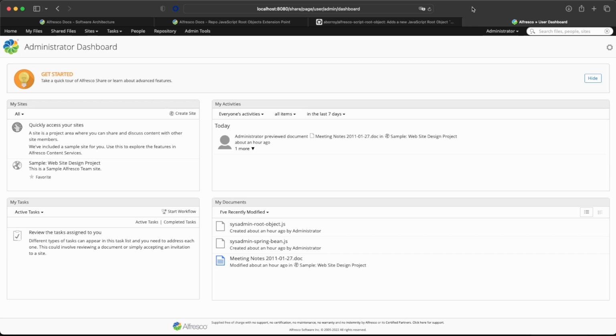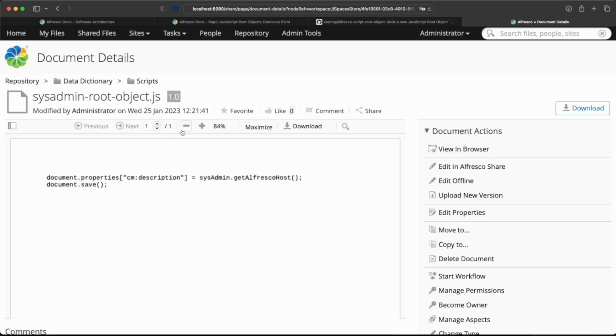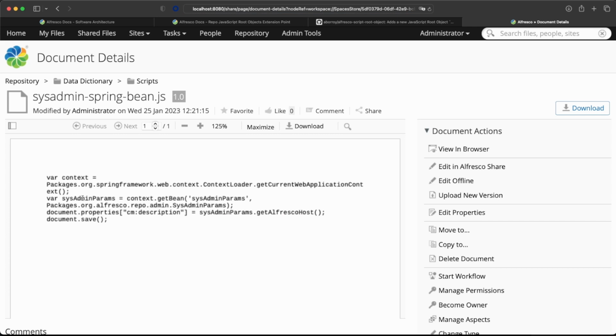Okay, so let's go with the demo. I have already deployed my add-on to this Alfresco deployment, and I have two different scripts. The first one is the one that is using this sysadmin root object that we created with the add-on. And the other one is using the old method, using this packages utility in order to get a bean from the Spring context. And we are then setting this value to the description field on the document.